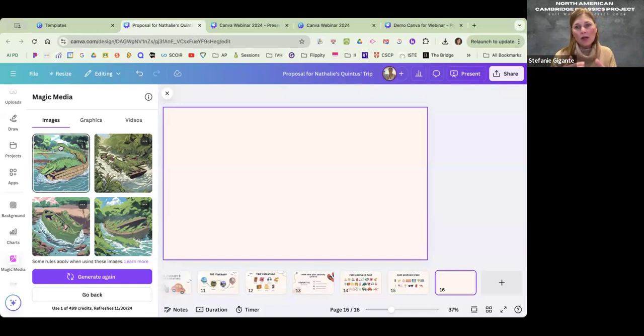And this helps to quell a lot of those kids who are like, oh, do I have to draw? I'm such a bad artist, right? And you're like, no, you're fine. You can do it.